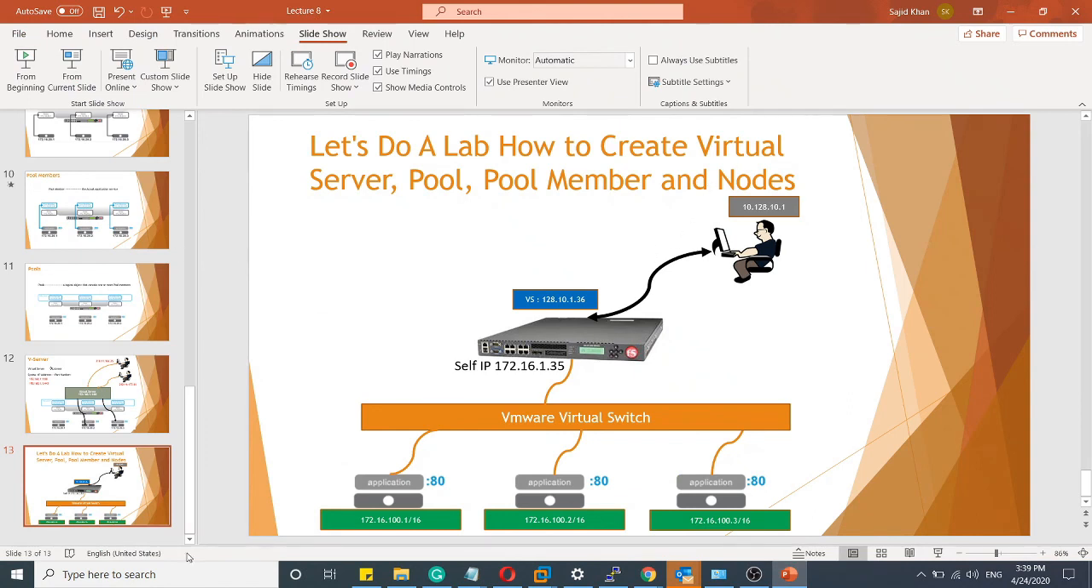So we have seen how the BIG-IP works. The traffic is coming to the virtual server. Once the traffic is listened to by the BIG-IP appliance, it forwards the traffic to the servers by different load balancing methods, which we will discuss in our next lecture. I hope that you like my lecture, and we have also done the lab with some basic troubleshooting.